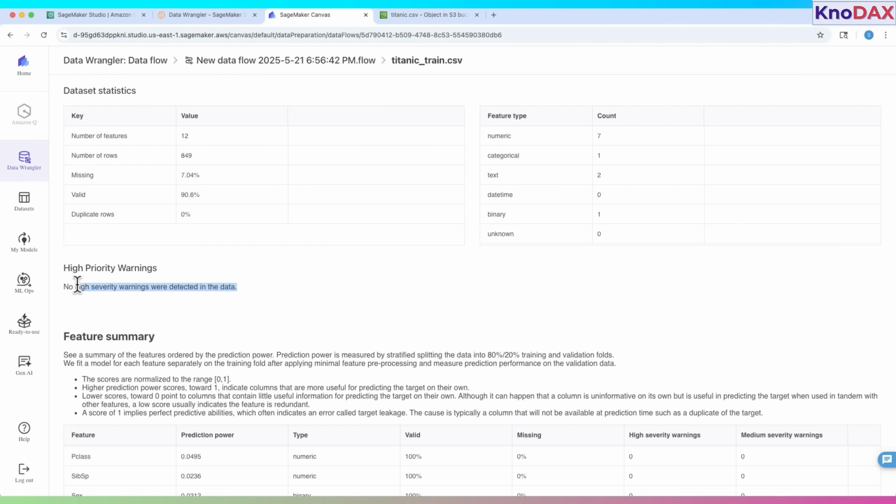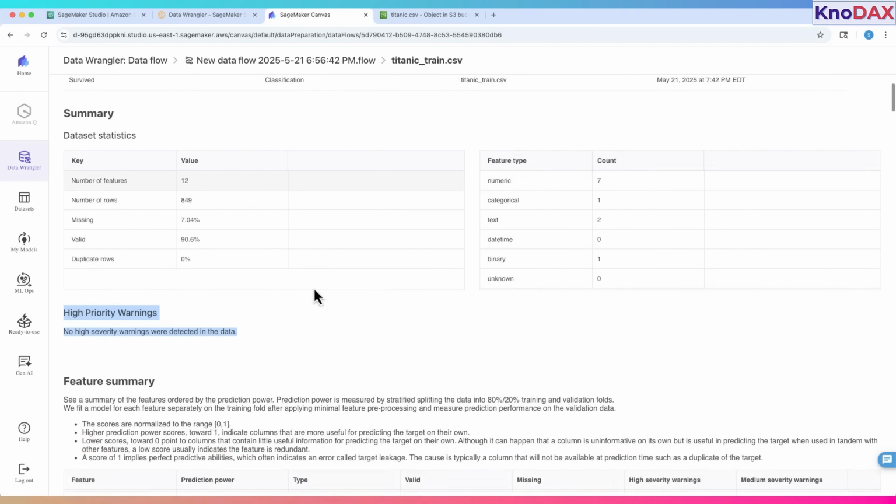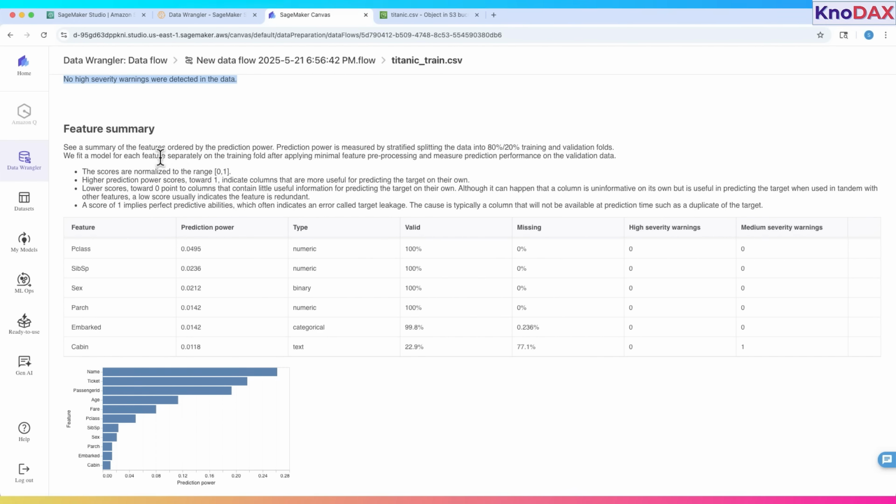At the bottom, it says no high priority warnings were found. This means the dataset looks clean and ready for the next step. Now let's look at the feature summary.